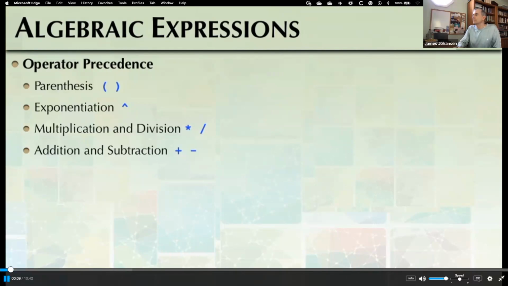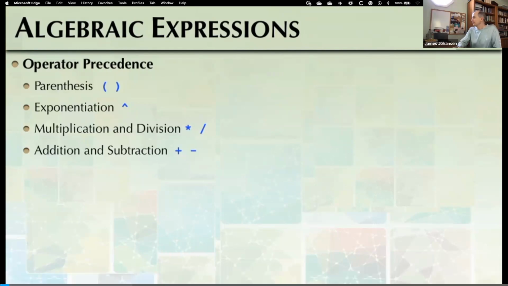An expression of familiar notation is called an infix. Operands that are variables or constants, and operators, such as plus for addition and the asterisk for multiplication.